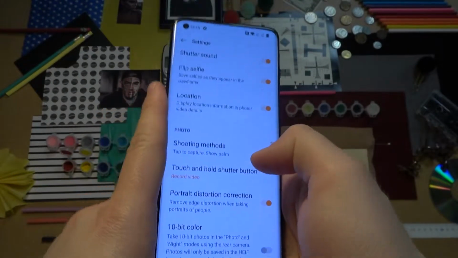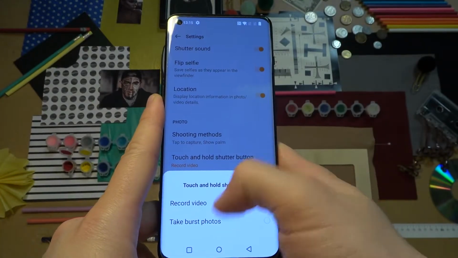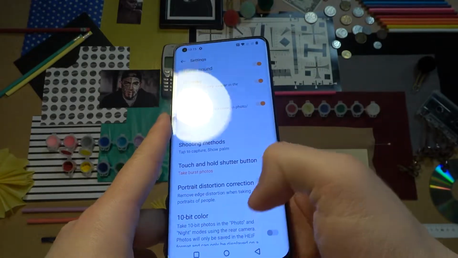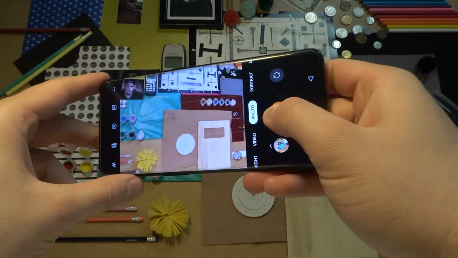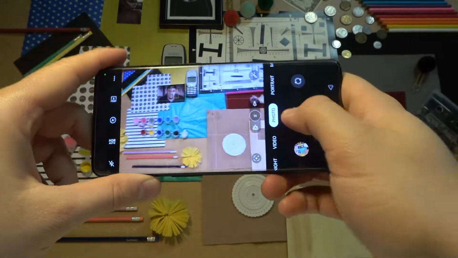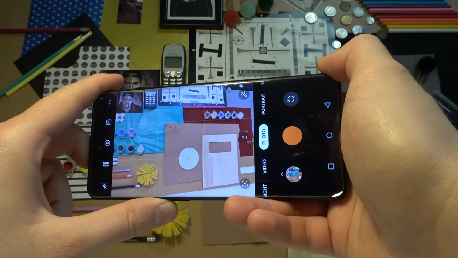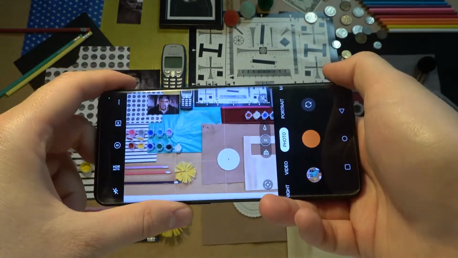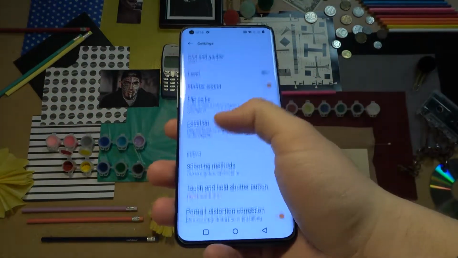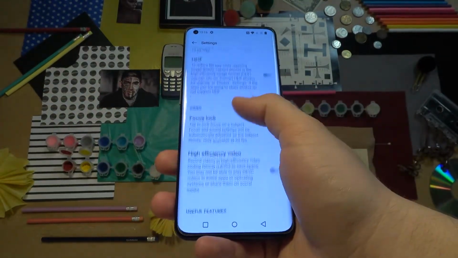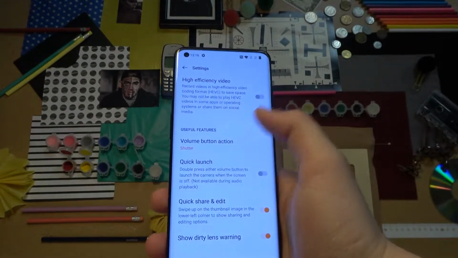And as you know, we can click and hold the shutter button to record video, but also we can take a series of photos. So we have to switch to take the burst shot and take a look right now how it works. As you can see, we can take a series of 20 photos. Right now when you click and hold the volume button, it also works, so it applies to the shutter and the volume buttons at the same time.